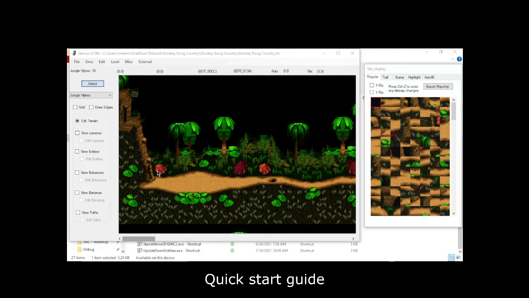Hello, I just wanted to make a brief quick start guide to editing levels and stuff. So here we have the game loaded like normal. Now the first thing you do is edit the tilemap or add a terrain.